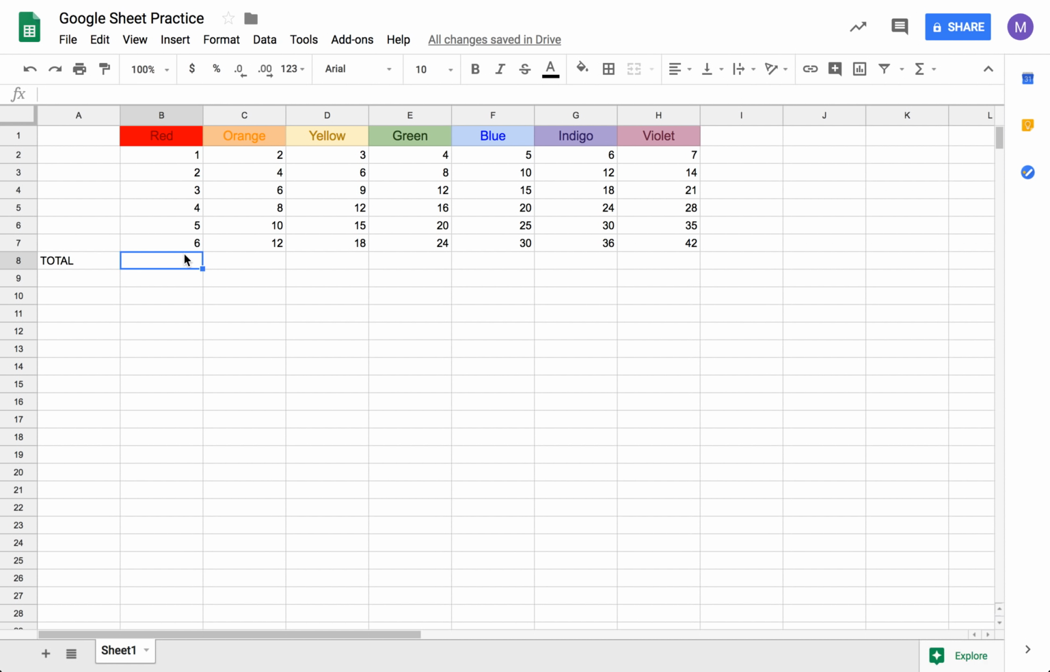Okay, this is the really cool part of any spreadsheet. If I hit equals, parentheses, and click a cell, it's going to automatically put that number in there. Plus the next one, plus the next one, plus the next one, plus the next one, plus the next one. Now I need to close it and hit tab. 1 plus 2 is 3, plus 3 is 6, plus 4 is 10, plus 5 is 15, plus 6 is 21. Is that correct? I think so.